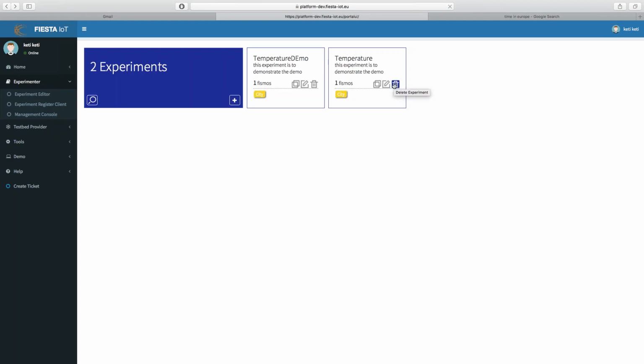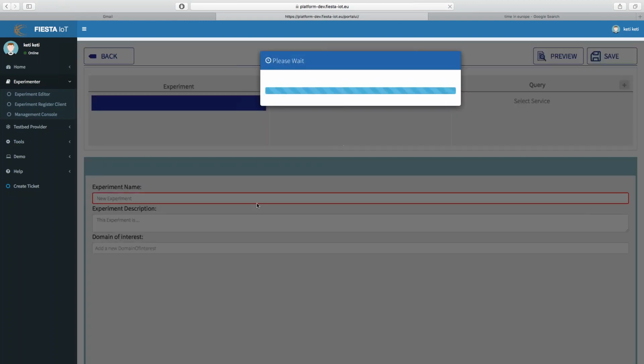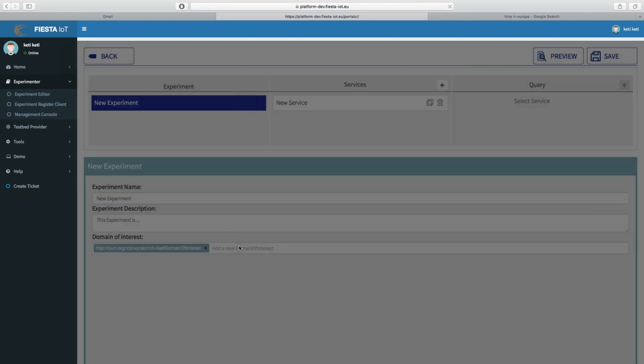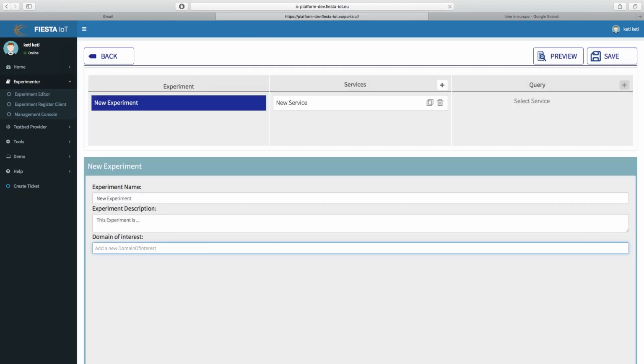And for deleting an experiment, the process is quite easy. You have a delete experiment here. You can just delete it. And let's say you have a number of experiments in the experiment editor, and you wanted to find a particular experiment. So now you can use domain of interest. Okay, let me create another experiment just to show you.